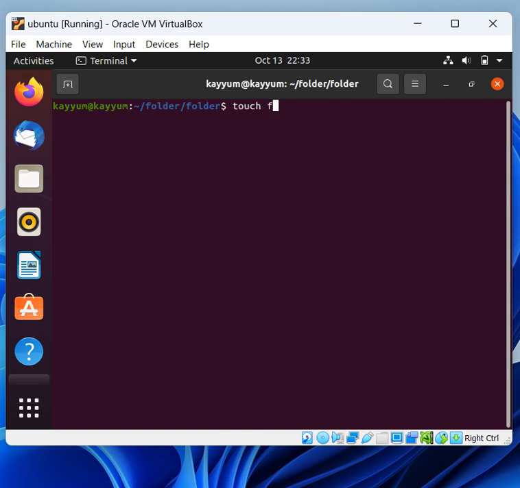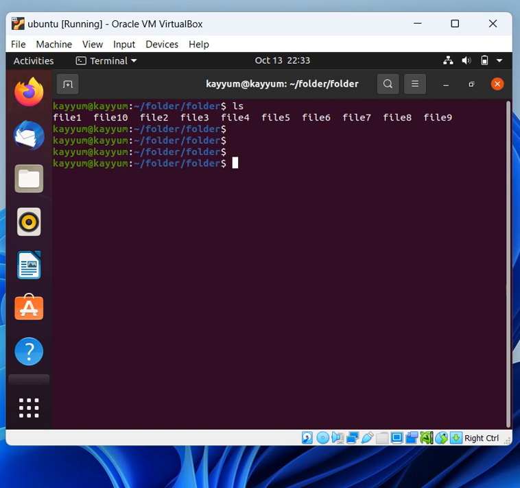So let me create files. From first to 10, we want to create files from first to 10. As you can see, we have created files from first to 10.